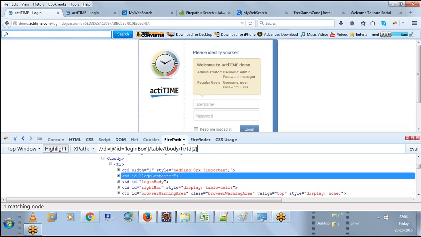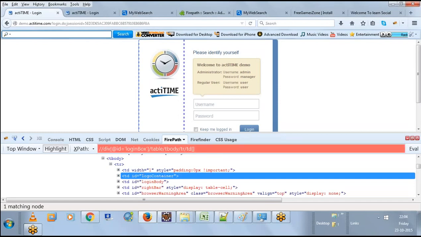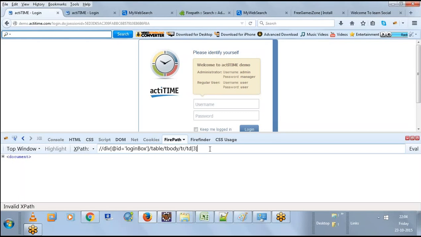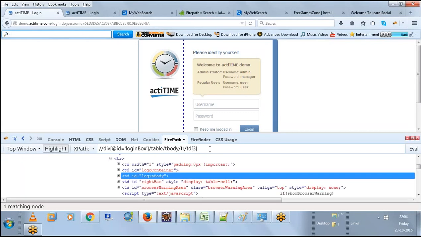Now see, I'll say enter. It has come to the second one. If I write TD of, let us say, 3, it should go to the third one. Oops, sorry, the Num Lock is off. If I write 3 here, it has gone to the third one. So this is the way, if you want to reach a particular child of a parent node, you do it.